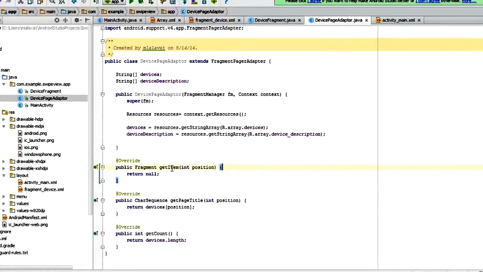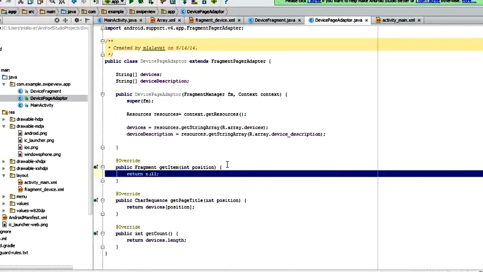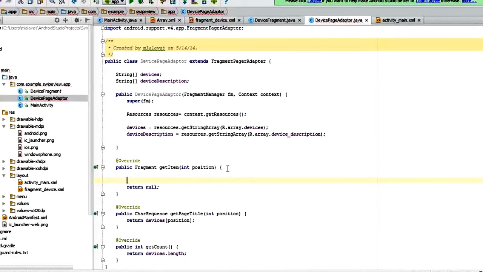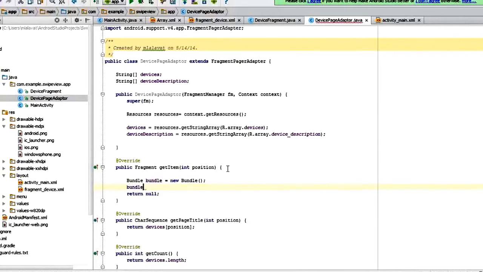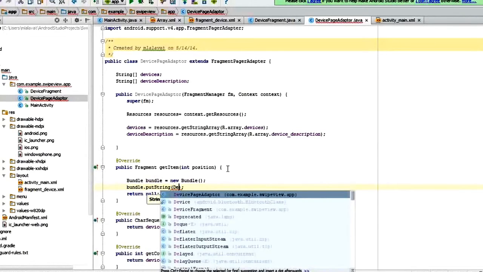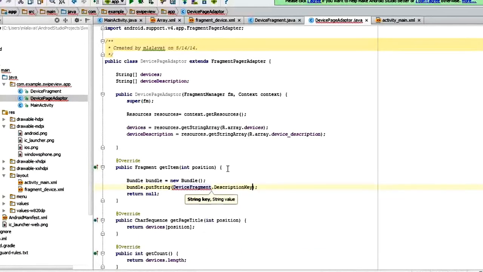What I will do in our get item method is, first of all, create a bundle, and in that bundle I will put my data, like the device description and the ID for our image. Then we will set that bundle in our device fragment, and return our device fragment from this method. We'll say bundle equal to new Bundle, and we'll say bundle dot put string. We'll say our key will be device fragment dot description key, and the string will be our device description and the position which is coming from our integer.